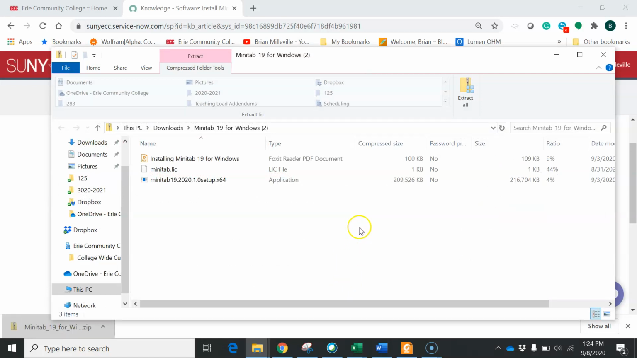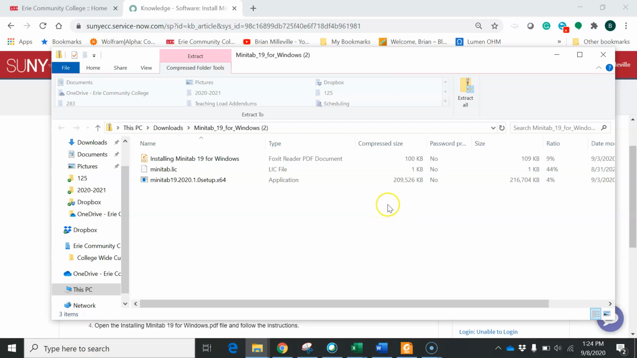Now this is a key step. There's two key steps for this install on a Windows computer. You need to extract the files. Now, you can also open up the PDF, which has some detailed instructions in here, but everybody should be looking at roughly the same thing. Now I'm going to actually hit the extract all at the top here.